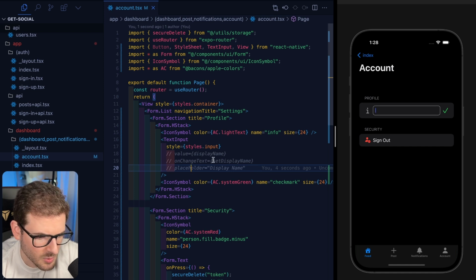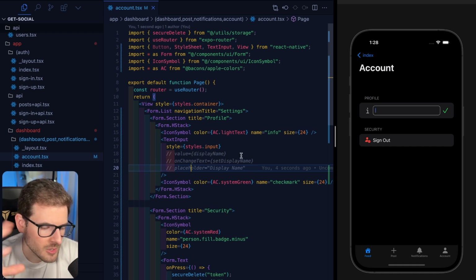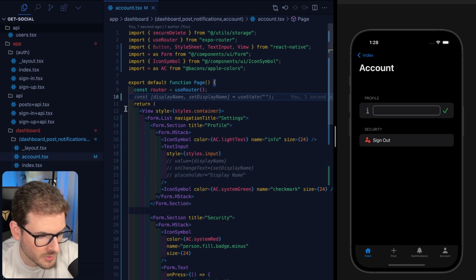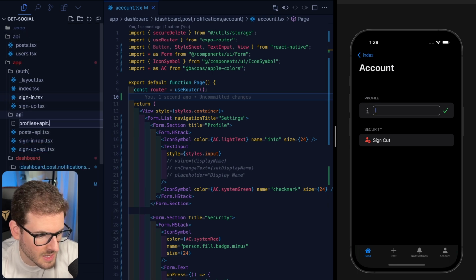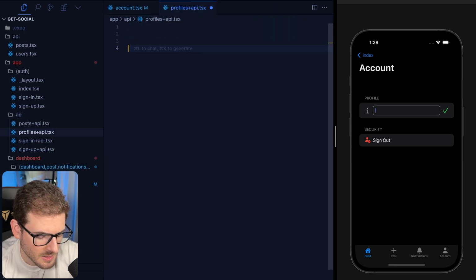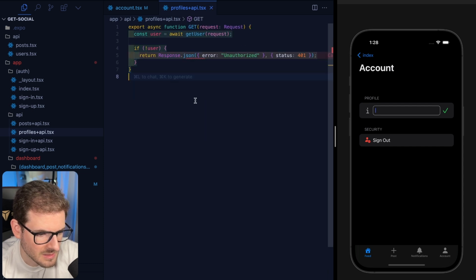And then we just need to get the profile name. So right now when this account loads, we have to fetch the profile information and we don't have an endpoint for doing that. So let's go over here to our API and I will make one called profiles plus API TSX. And then we'll say export async function get.